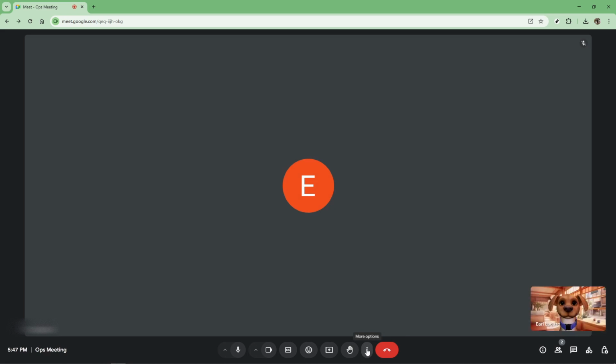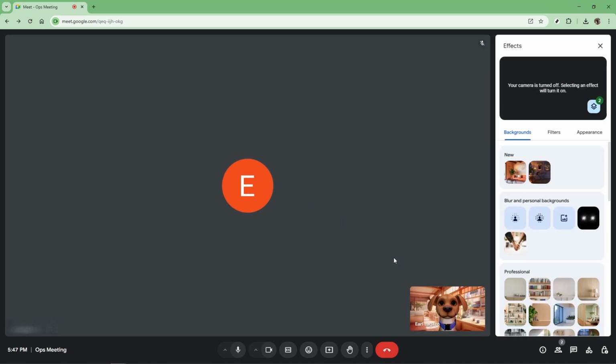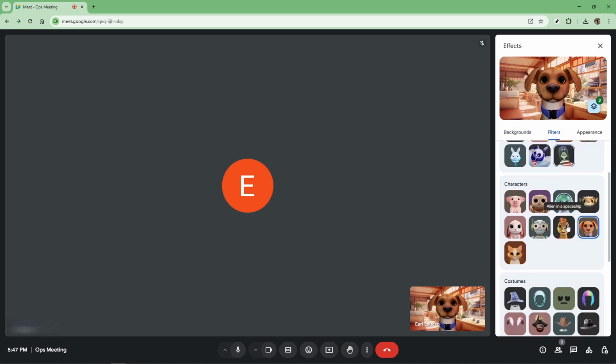From this menu, you'll select Apply Visual Effects, which will bring you back into the same variety of filters and styles you encountered before entering the meeting. Once again, you'll have the freedom to choose a filter that fits the vibe you're going for. It's straightforward, just click on your preferred filter, and it will automatically spring into action for your audience to see.